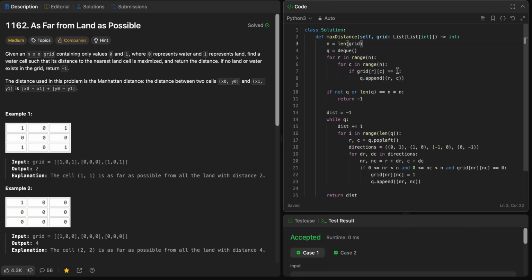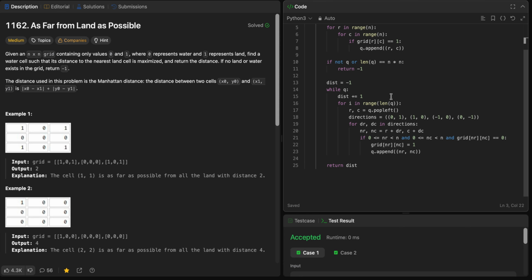Now, if not q or length of q is equal to n times n, so these are your two failure cases from the problem statement itself. So if not q is true, when the deque is empty, meaning no land exists, so you can't even begin your multi-source BFS. And length of q equals n times n means every cell is land, so there's no water to measure. Either way, you just return -1.